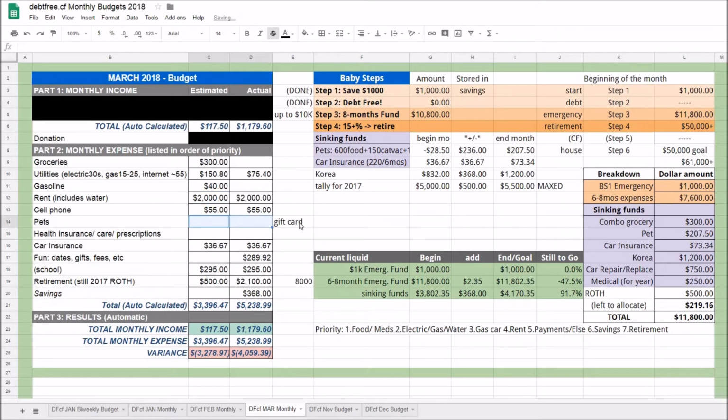I don't anticipate needing anything for the pets. I do have a gift card, so I'm going to leave that in the notes. My car insurance is not going to change. I'm not going to have school expenses this month, and I'm going to be putting into retirement once I see what my first paycheck looks like.